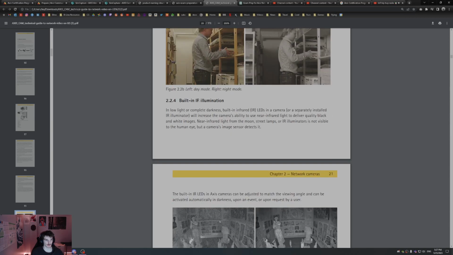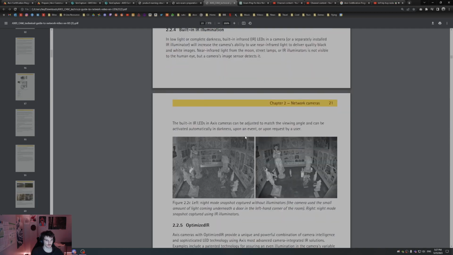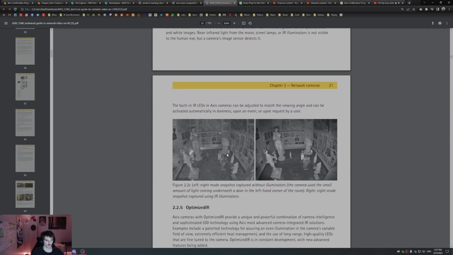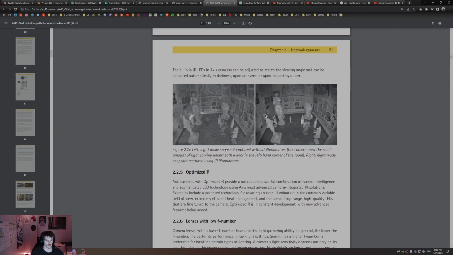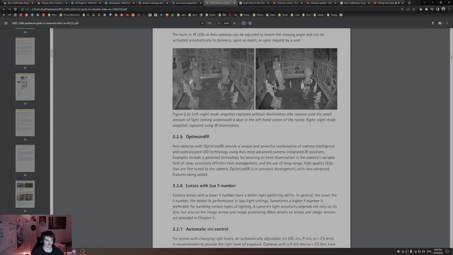Built-in infrared illumination. Optimized infrared, another feature. Powerful combination of camera intelligence and sophisticated LED technology.